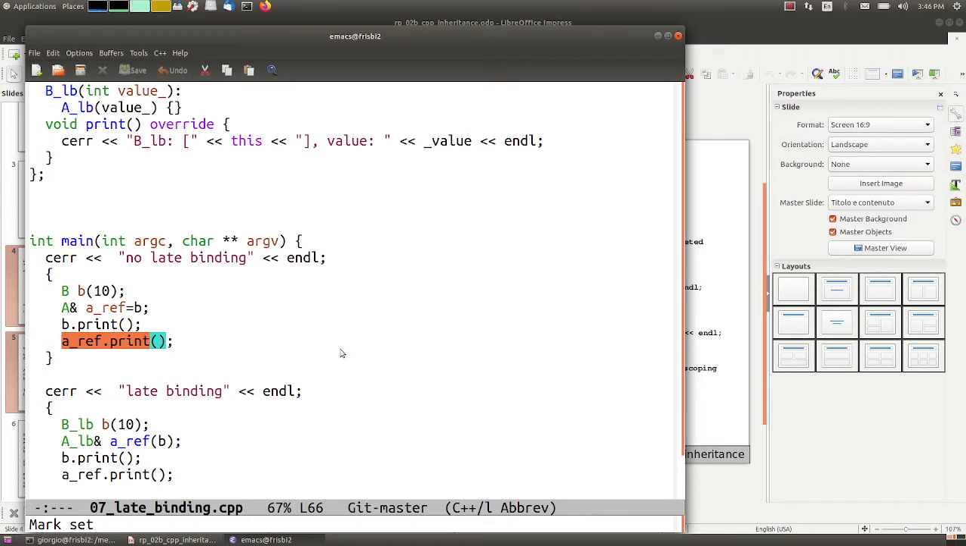bprint. How many vote for bprint? How many vote for aprint? Okay. Now, I said that to call the right one, what is aref at compile time? What is aref? What is the type of aref? Reference to A, right? Reference to A.